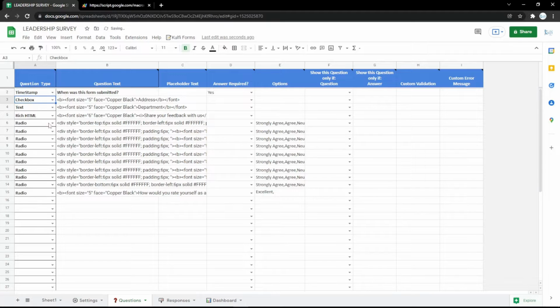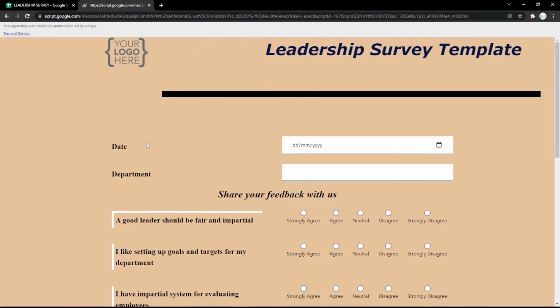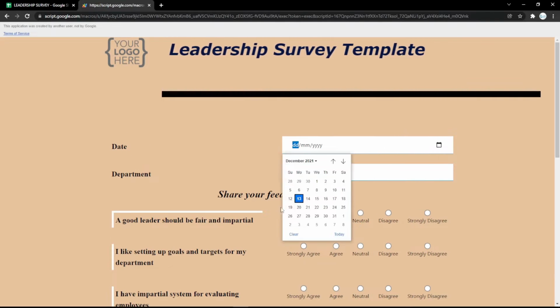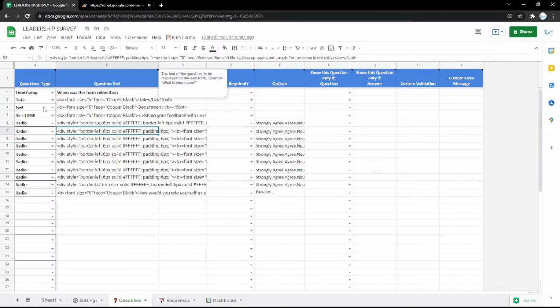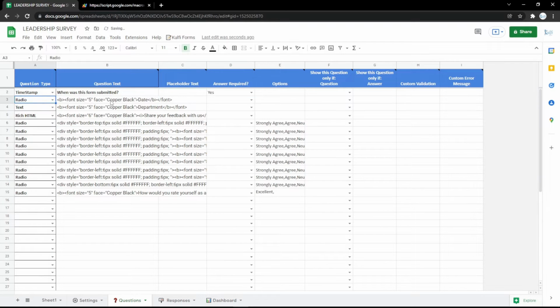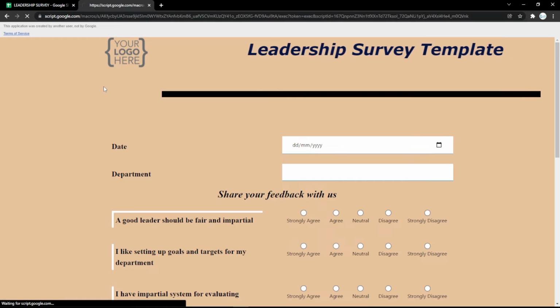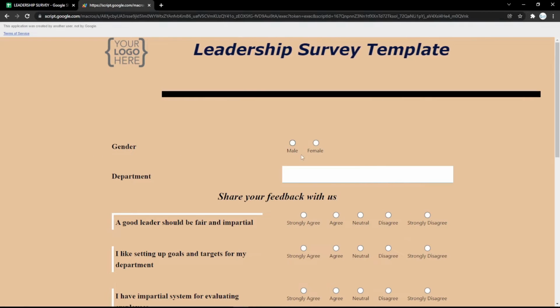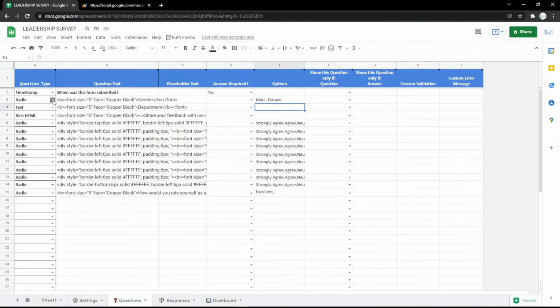And then you can also change it into date, so it will show a calendar to pick the date like that. You can check it in the form, so the audience can pick their date easily from the calendar. And then you can also change it with radio button, for example. Here I use gender and just fill the option like male or female, so the audience can pick their gender easily there like this.